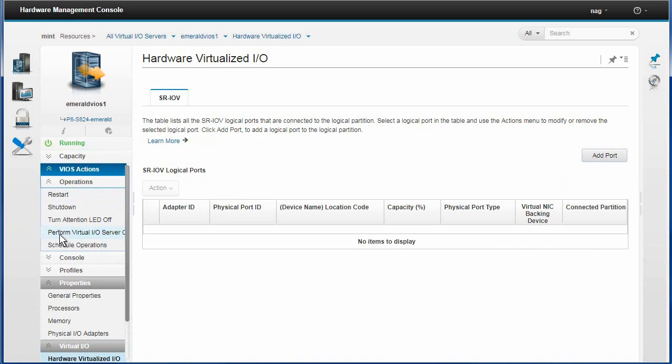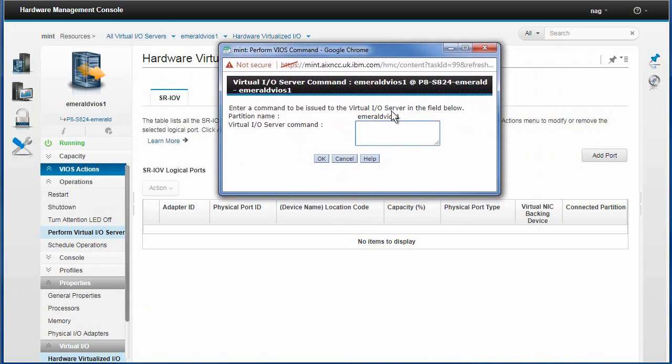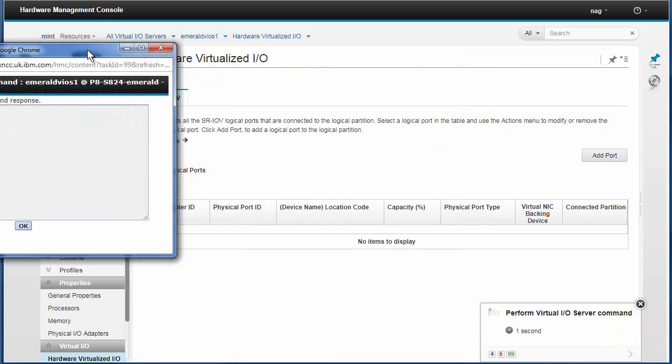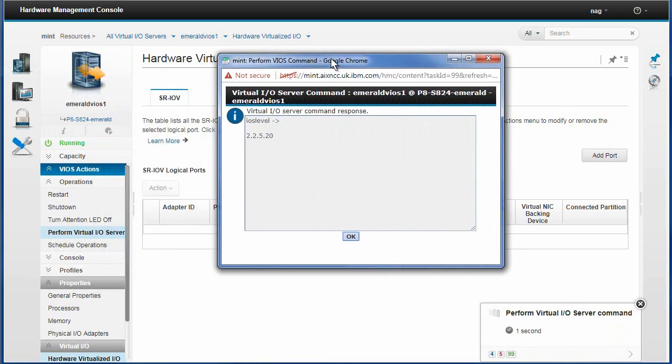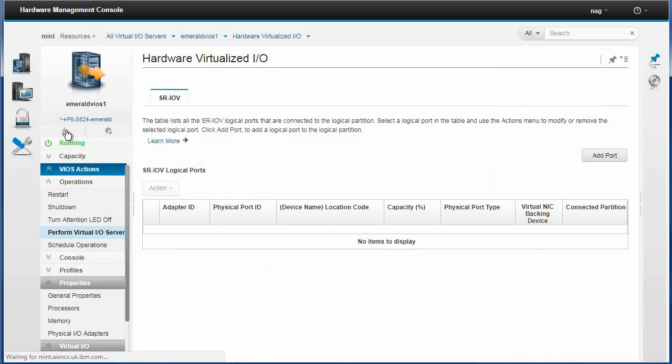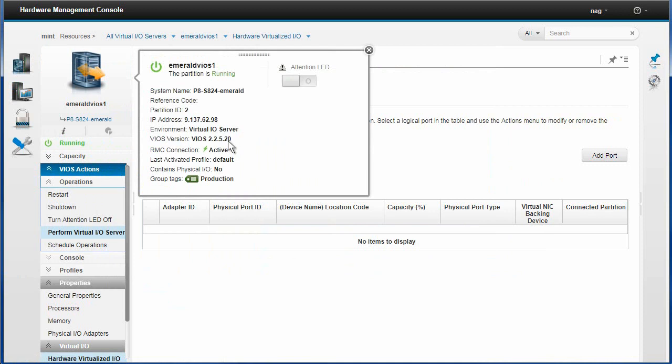There's a nice little one in here, it says perform virtual I/O server, but next to this it says command. So in here, we click this operation, we could actually run a command on the VIO server just quickly, ioslevel for example. Oops, I need to do an OK there rather than a carriage return, and it went off and ran that, and we get back the results. And we actually already knew that because we could see that in the information, couldn't we? And it's in here. Okay.